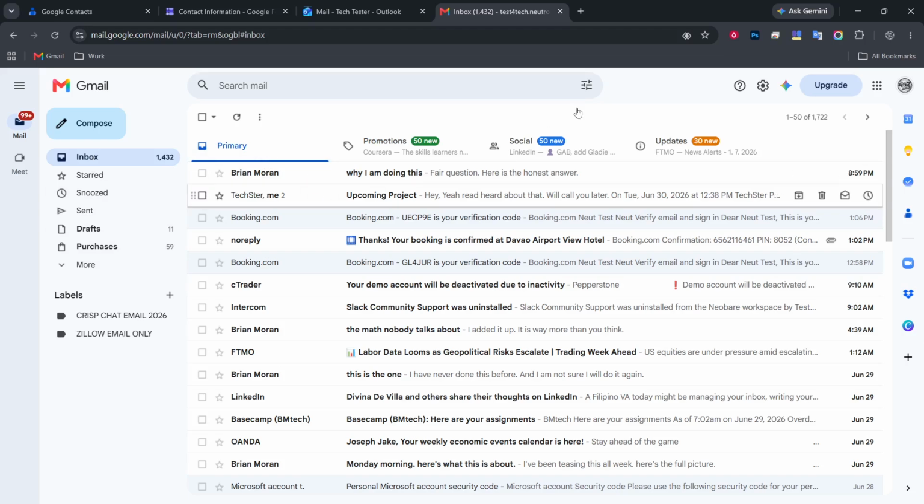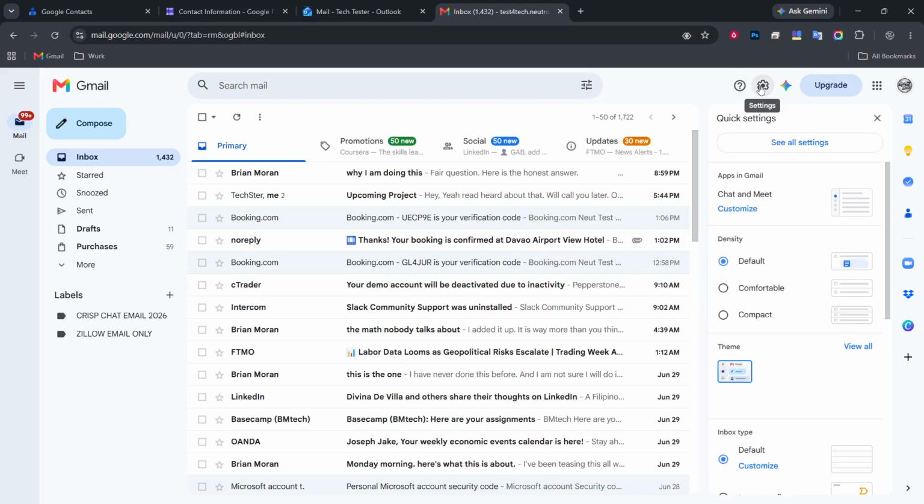Now click on the settings icon, which looks like a small gear and is located in the top right corner of your inbox. When you hover over it, a drop-down menu will appear, but we're focused on the gear icon itself. Clicking this icon will take you to the settings menu, where you can adjust various features of your Gmail account. This step is essential because customizing your settings can greatly enhance your email experience.